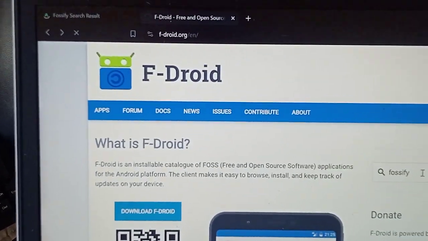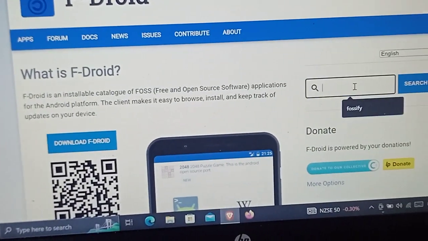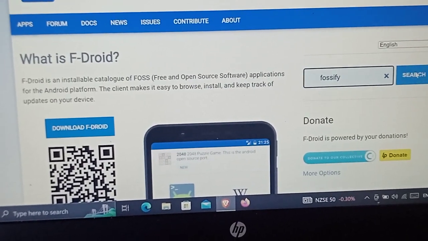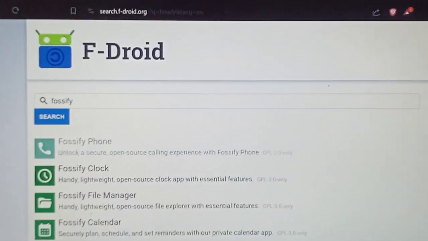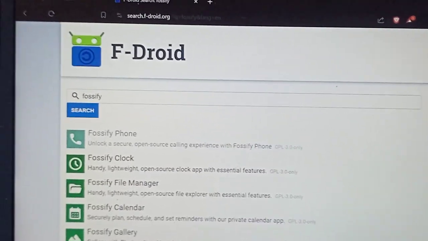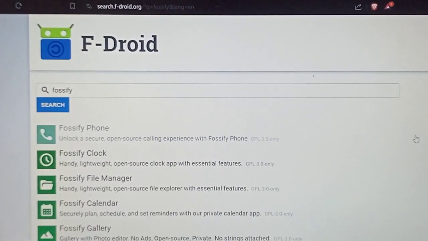Alright, and of course here we're accessing F-Droid from the internet. Okay, so let's type in Fossify, let's search and see what it brings up. Alright, so there we go. So these are the ones for F-Droid. So of course if we're doing it through phone, which I'm going to show you shortly.